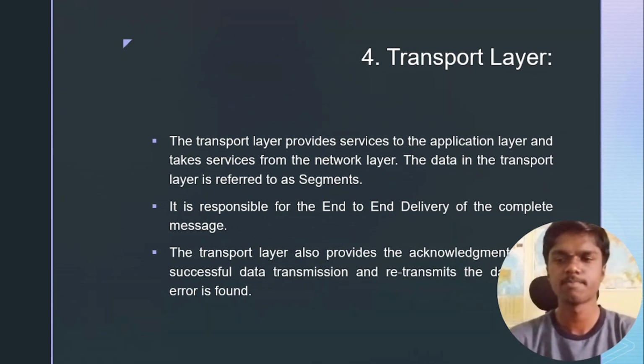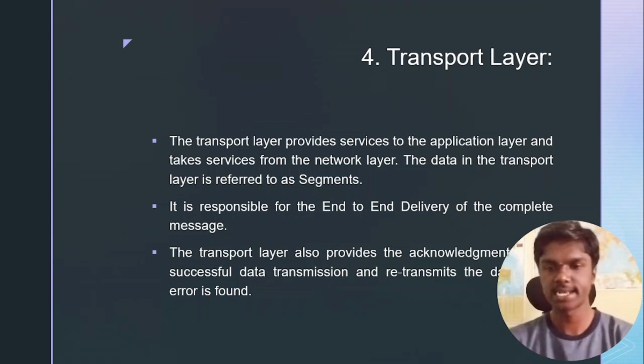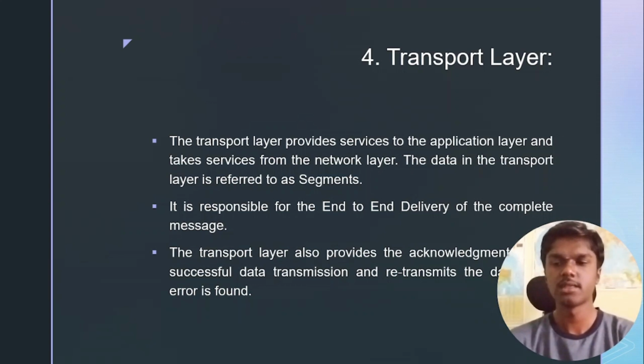Okay, we have the transport layer, which comes in between all these layers. It is the fourth layer of our OSI reference model. The transport layer provides services to the application layer and takes services from the network layer. The data in the transport layer is referred to as what? Segments. It is responsible for the end-to-end delivery of the complete message.